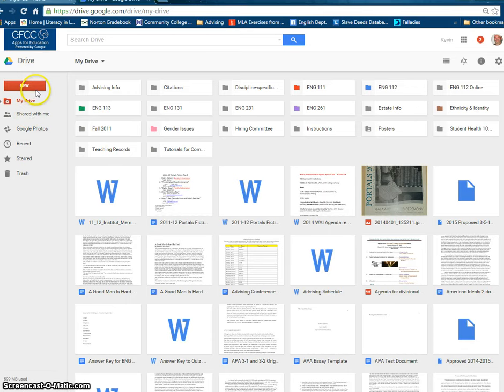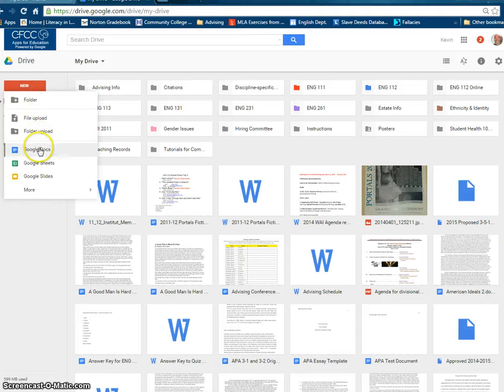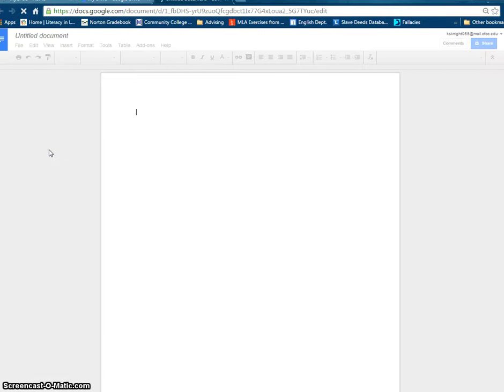On the left side of your screen, you'll see the red New button. I'm going to click on that and go to Google Docs. And this creates a document for me. And you'll see that basically it looks like any other word processing program. I have the File, Edit, View, pull down menus, and the toolbar here.